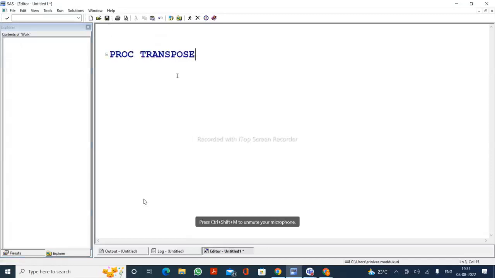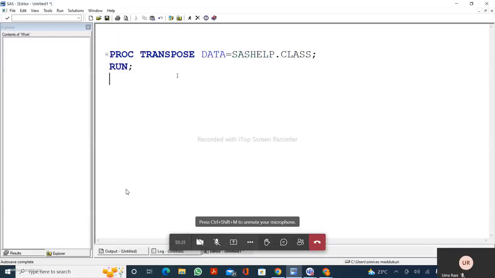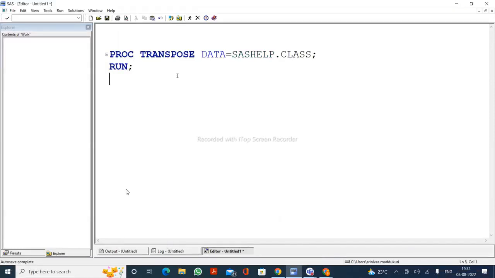If you want to convert variables into observations and observations into variables, what is the procedure that we use? Proc transpose. And what is the basic procedure that we can write? Proc transpose data is equal to the data set name, then run. By default, which variables will get transposed? Only numerical variables.